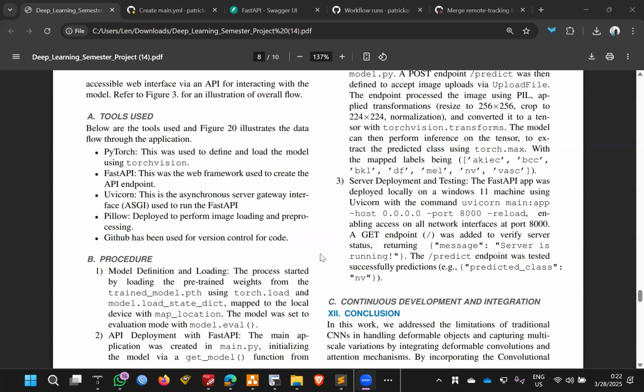We used Pillow, which we deployed to perform image loading and pre-processing. When we are running the model over the web, you will see a space where we attach an image before it is classified. This is where Pillow comes in. We also used GitHub for code management and version control of our code. I request my colleague Patrick to pick it up from here.